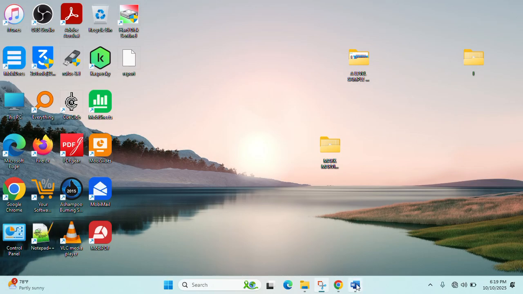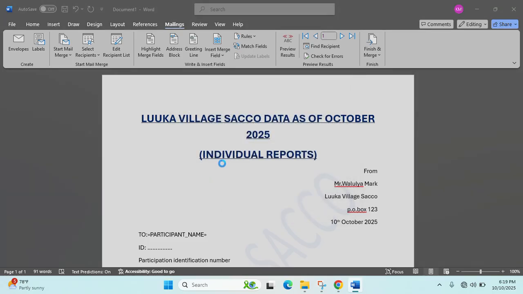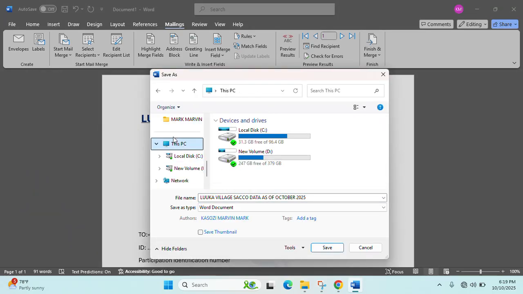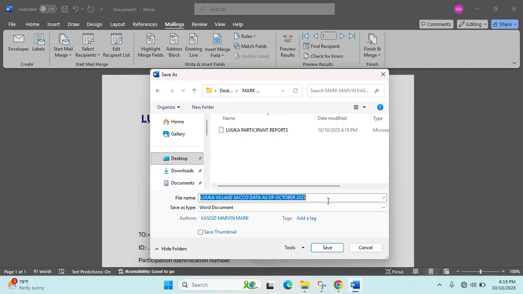Same applies to the question. I can also close it, and then I can save this again. Whenever you're doing merging, you're supposed to save again, and then you put your content in your folder location. Just look for your location and save again. Look for the desktop, and then open your working folder and save again.